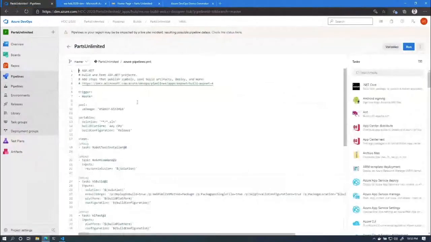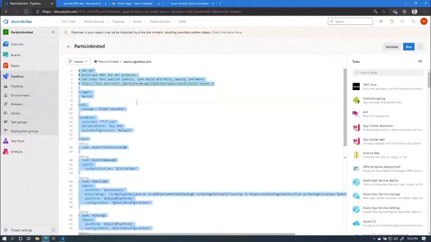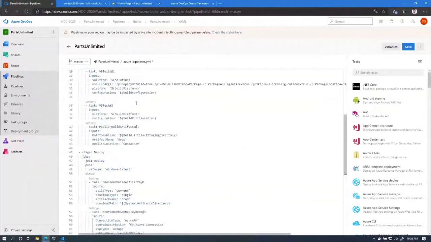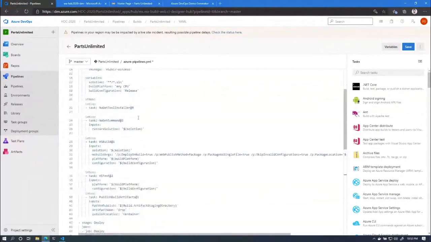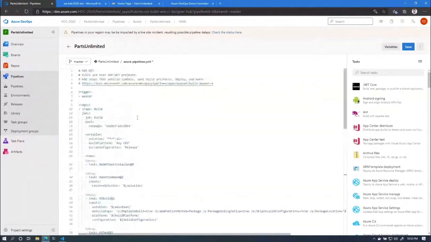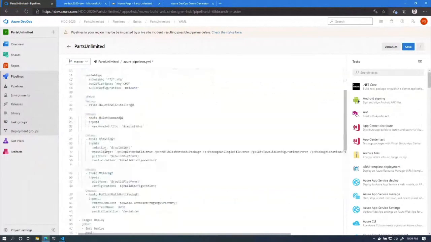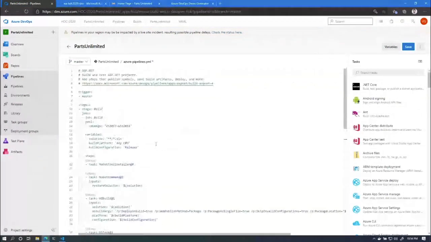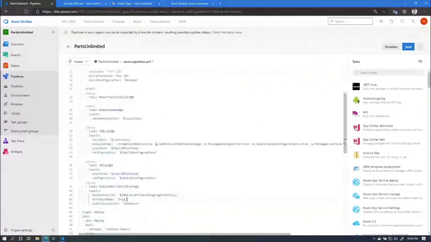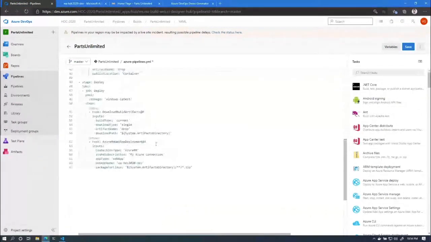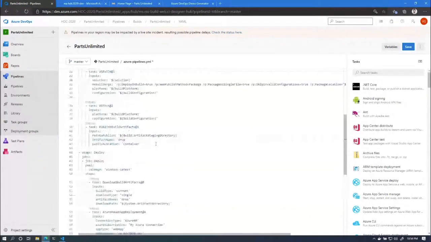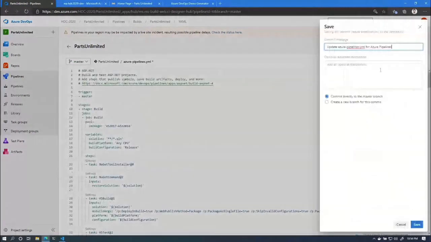Let me convert it into a multi-stage pipeline now. I already have the code for that, which I have prepared upfront before the demo. What I'm doing in this pipeline now is I have broken down my pipeline into two stages. The first stage is the build stage, which is right here. And the second stage is deploy, which is right here. As the name suggests, the build stage is going to build and test the project, and the deploy stage is going to deploy my application to Azure. I'm going to click save here.